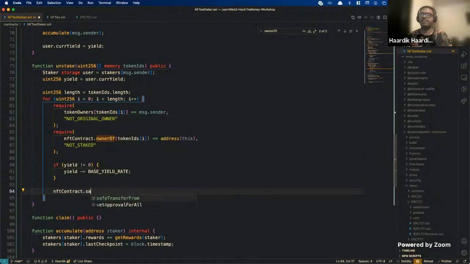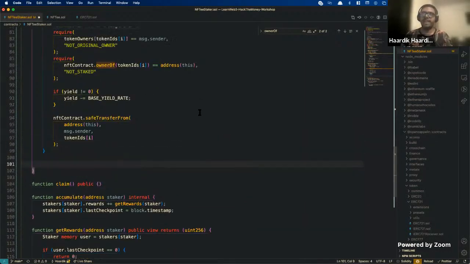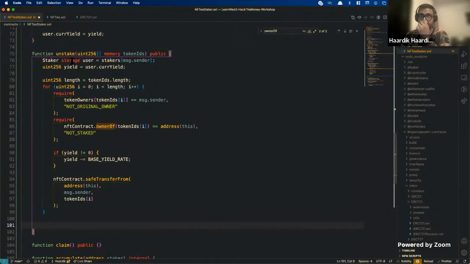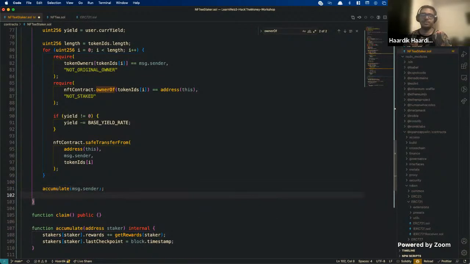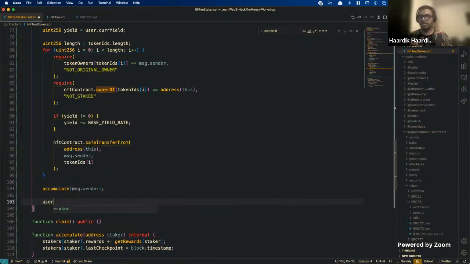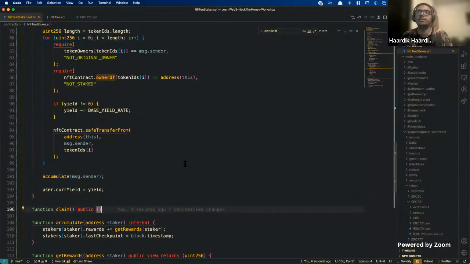So NFT contract dot safe transfer from this smart contract over to message.sender's address, token ID, and like token ID's I. And once again, before we actually update their yield in the struct, we will accumulate any rewards they might have gotten up until this point. So do an on-chain calculation again, and then update user.curYield equals yield. All right. Perfect. So it doesn't make sense.